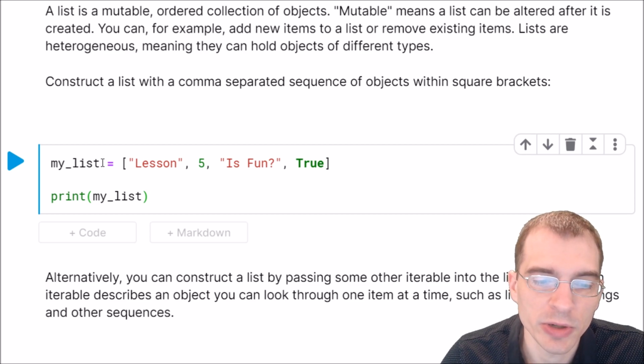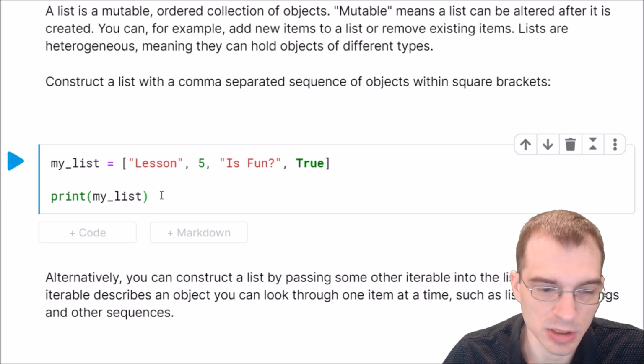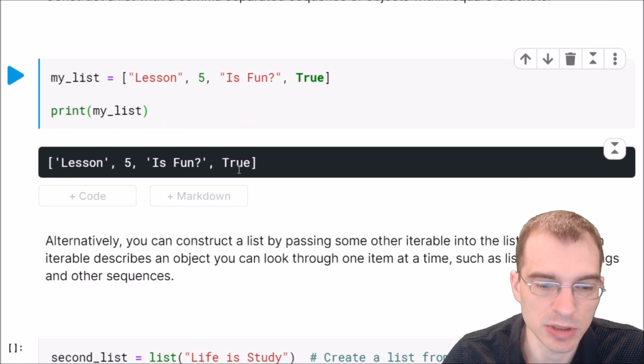So here we're creating a new variable called myList. We're assigning it the value of this list. So open square bracket, "lesson" is the first thing we're putting in the list, comma, the integer 5, comma, another string "is fun?", comma, and then a Boolean value True, and then we close. So here we are creating a list with 4 objects in it, and then we're just going to print it to the console to see that we've made it successfully and see what's in it there.